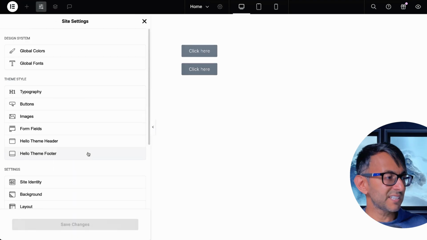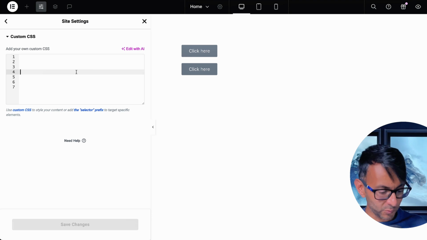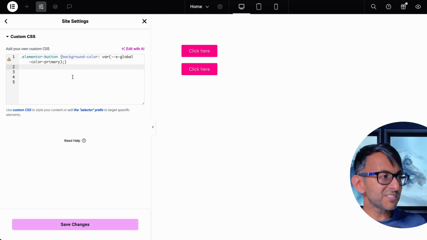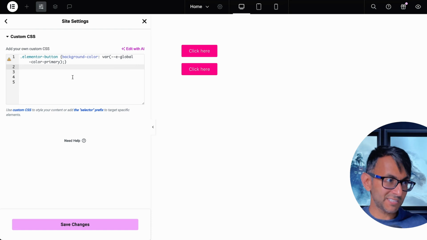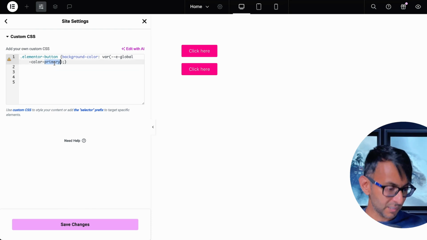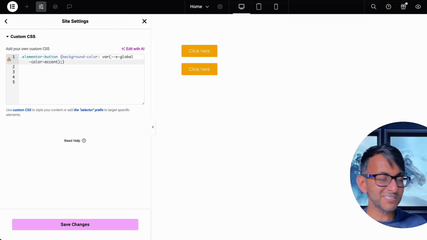I'm going to go to site settings and then custom CSS, and we're going to drop in a bit of CSS like this. So this is saying .elementor-button. That's the class name for the button, because we haven't added one. That's just the standard class name that Elementor gives for the button. The background color for all of them is going to be the global color primary. So whatever our primary color is, that is going to come through. If I was to change that to accent, the accent color would come through, when you go to global colors and add in your colors. In fact, we'll just leave it as accent for now.